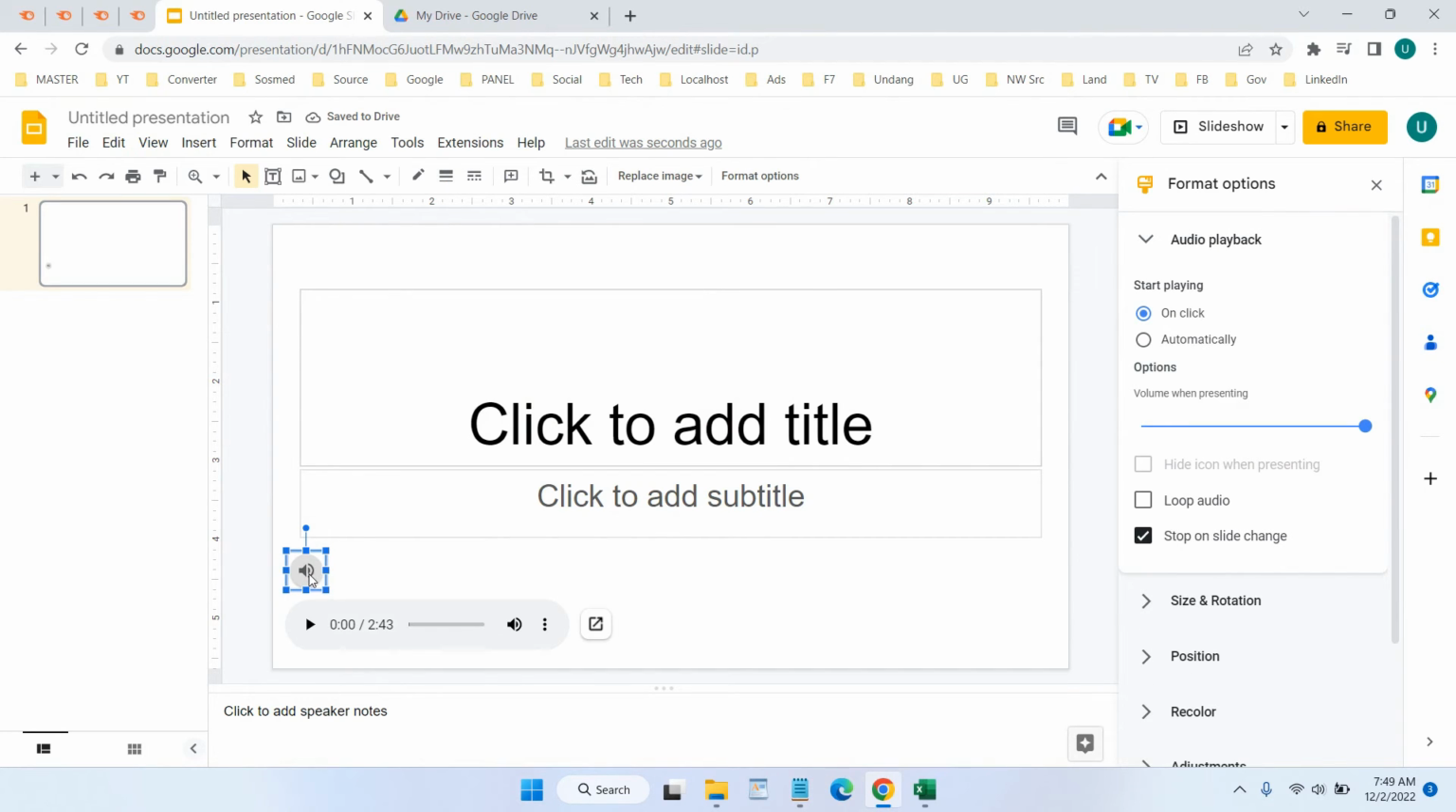Okay, you can set the audio playback to play automatically, or just on click. Here I set it to on click, and you can also make the audio loop if you want. And you can adjust the volume whenever your audio is playing. To play your audio, you can just hover over your audio here, and clicking this will play your audio.